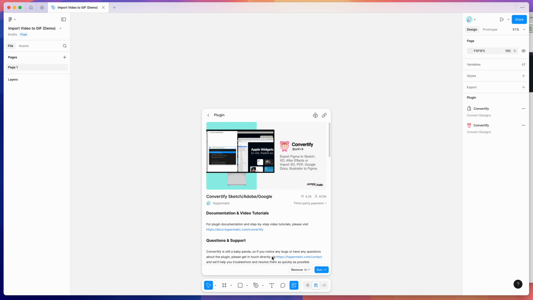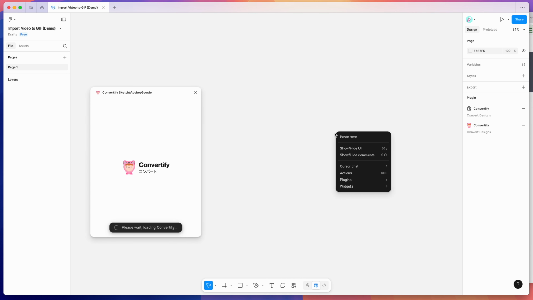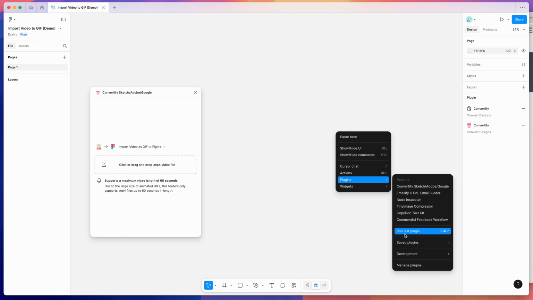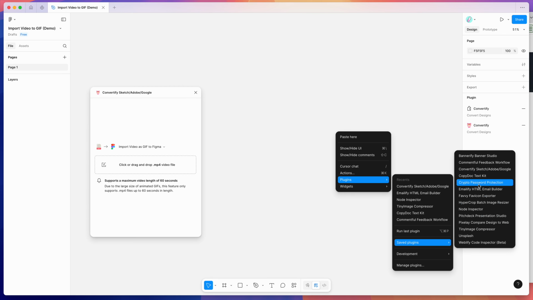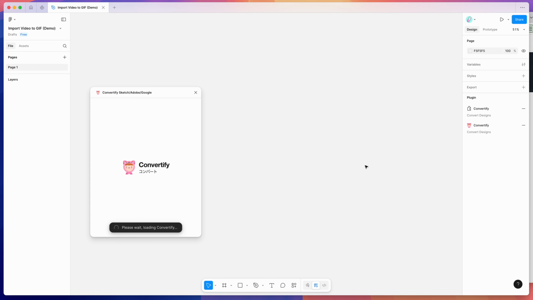And then what you want to do is come down here and you'll see a button that says save. If you click on save, it'll save it to your plugins list automatically. I've already saved it to mine, so that's why it says remove there. But if you've saved it, you can go ahead and click on this run button here, or you can just right click anywhere, go down to plugins, go down to saved plugins, and then click on the Convertify item. And that's just going to run the plugin that we saved a second ago.